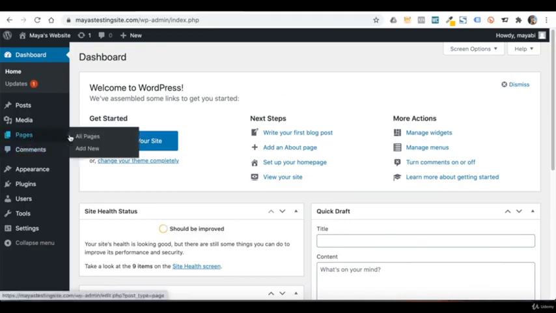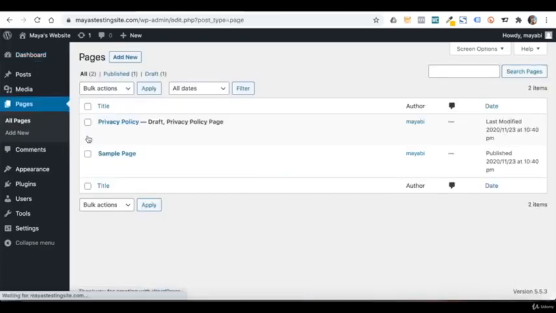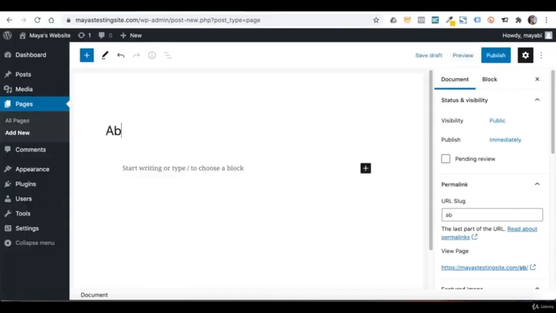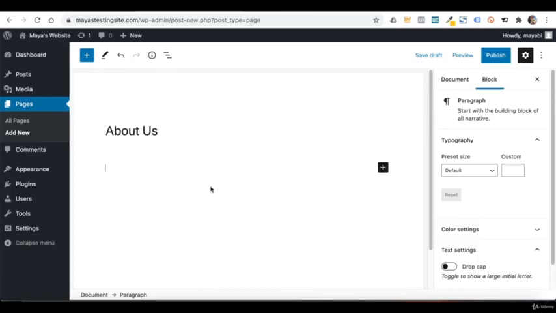Go to Pages, All Pages. So we already saw that we have two pages that were created automatically when we installed WordPress. I will delete the sample page as I don't need it, and I will click on Add New. I will give this page a title, and in this field we write our content.